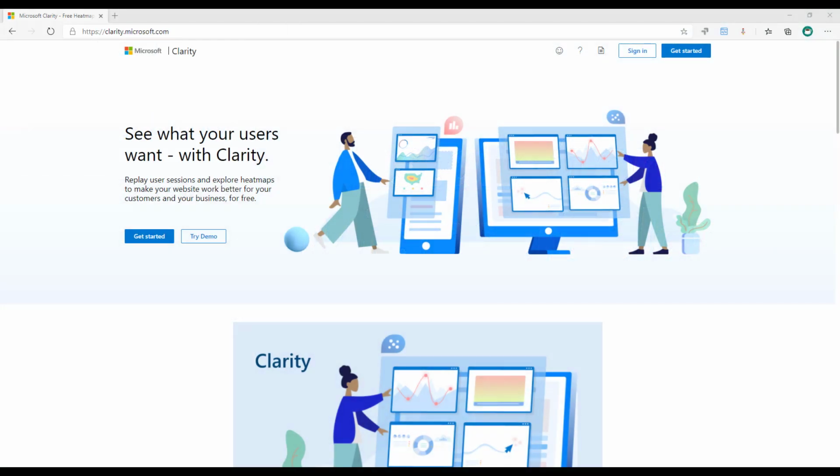In this video, we're going to look at a new product from Microsoft, and that is Microsoft Clarity. Now, Microsoft Clarity is something that will allow you to track your users' sessions, which is nothing new. We've got Google Analytics, and I've reviewed this before.